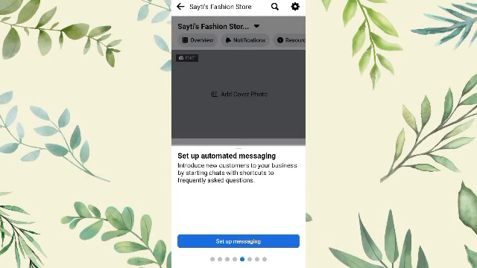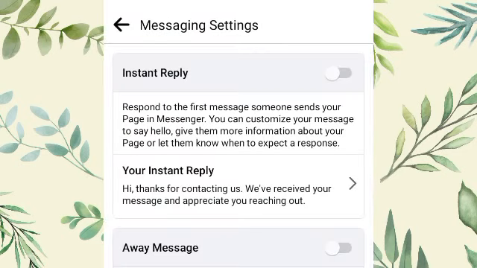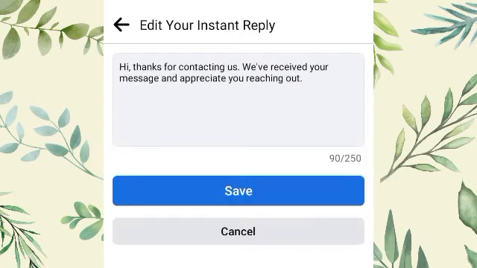So, now we're just gonna set up our messaging. So, dito sa messaging settings, meron dyang instant reply. So, ang gagawin natin is i-enable natin ang ating instant reply. So, respond to the first message someone sends your page in Messenger. You can customize your messaging by saying hello, give them information about your page, and let them know when you expect a response. Your instant reply. So, ito naman yung kapag may nag-chat sa inyo, ito yung automated reply na magsasend.